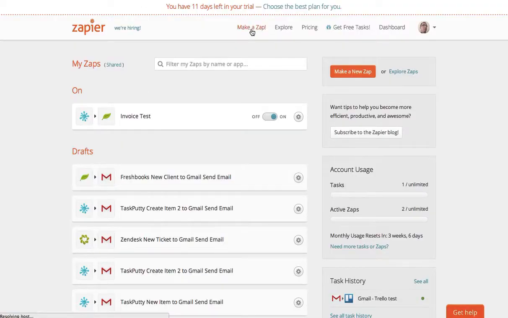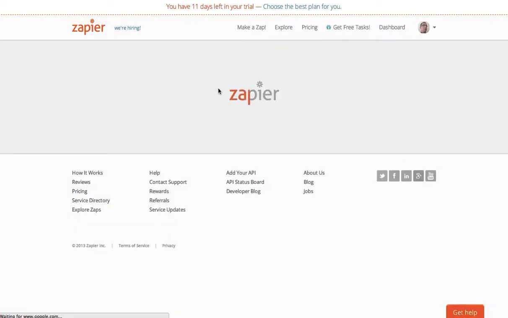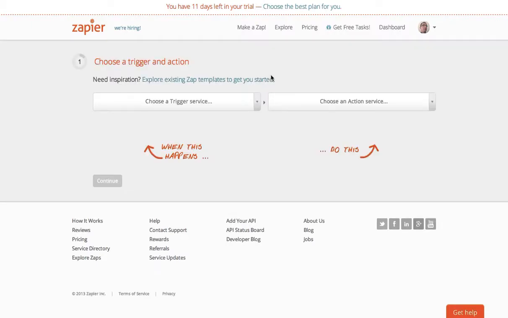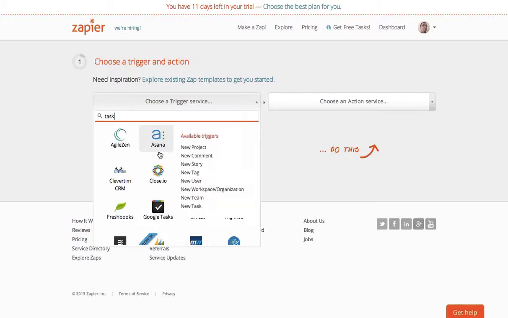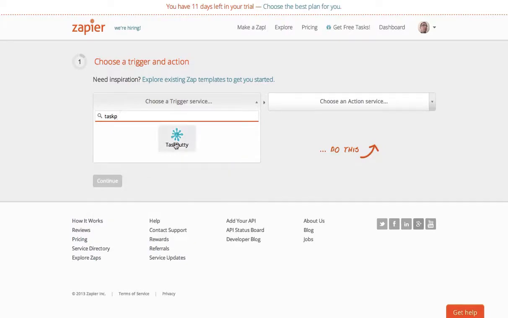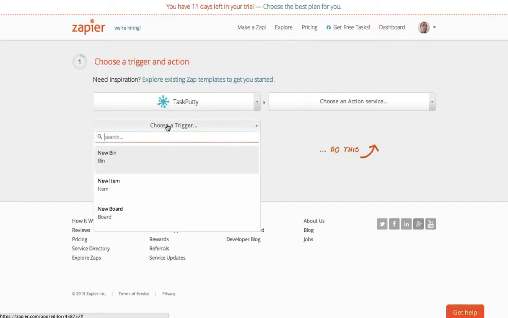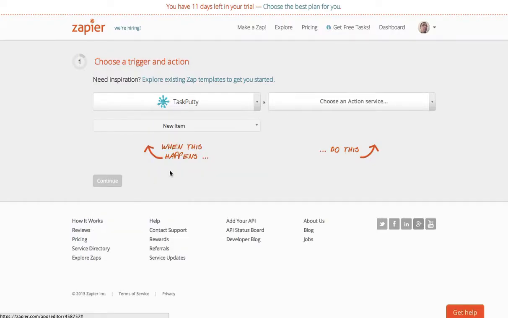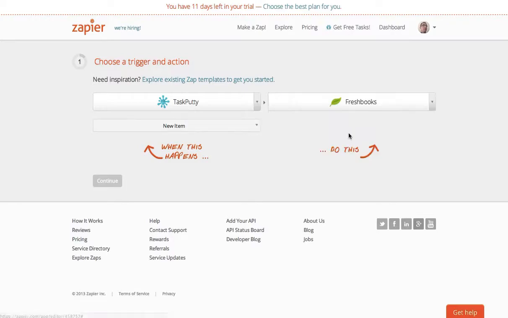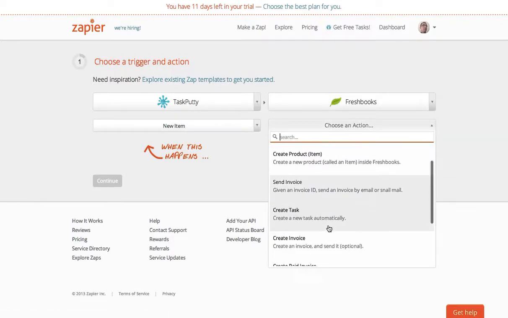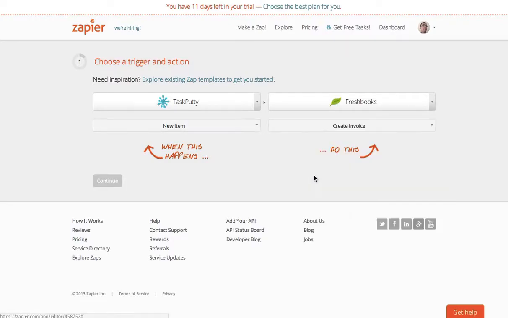So let's make a new Zap. Right, so we select Taskputty on the input side, Taskputty, and what we're interested in is a new item. And basically on this side, we select FreshBooks. We want to create a new invoice, create invoice.